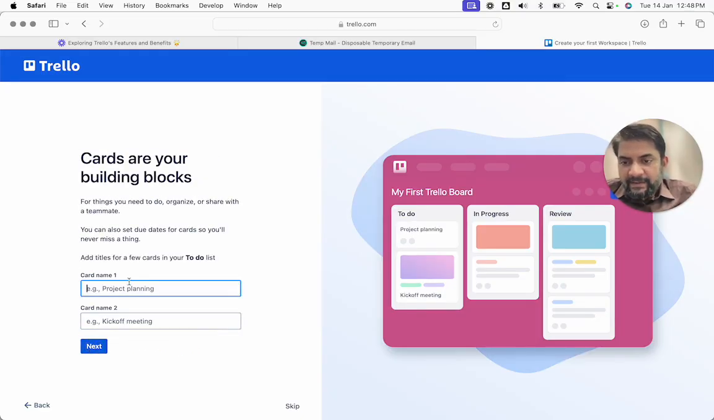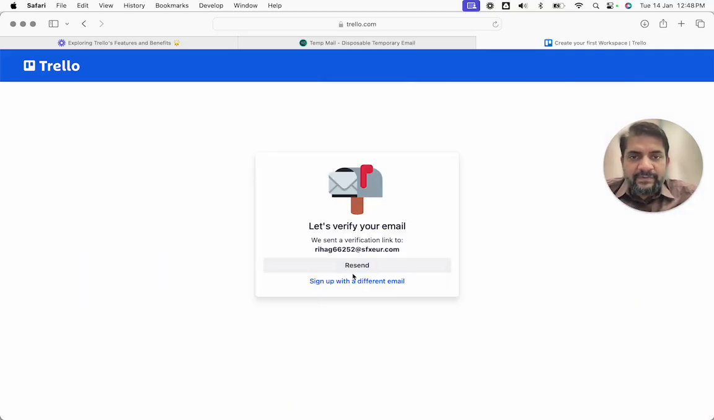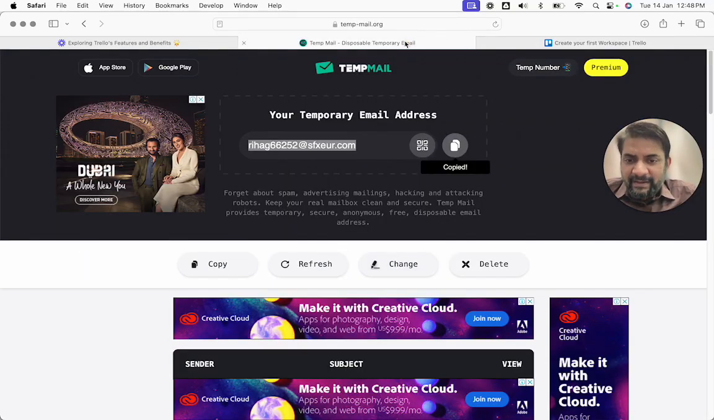Next, card names. Okay, let's keep it at whatever they are suggesting. Kickoff meeting. I'm just filling these up. Invite your team. If you think you can invite any of the team members, you can do that. If not, just simply skip this part. And the last step would be to verify my email.